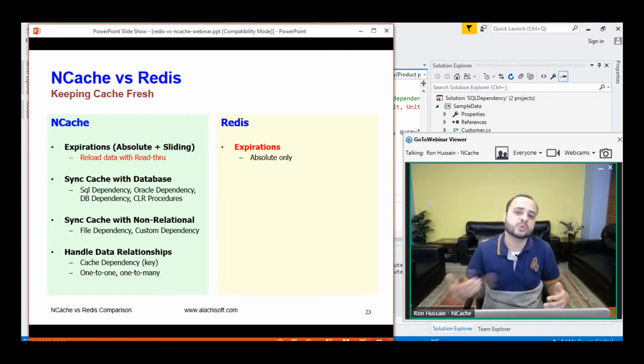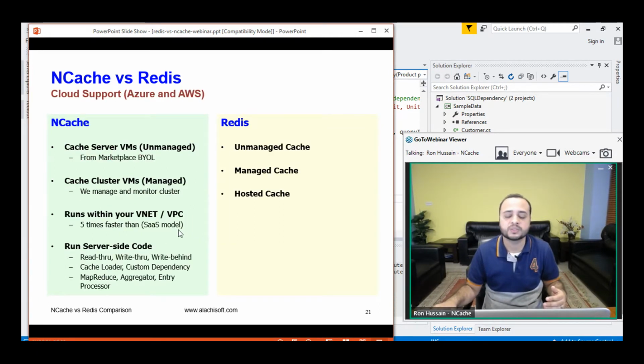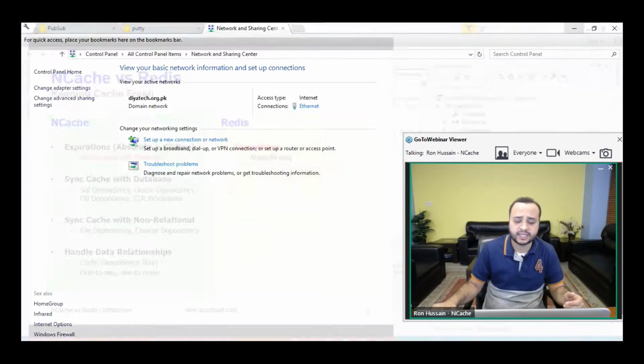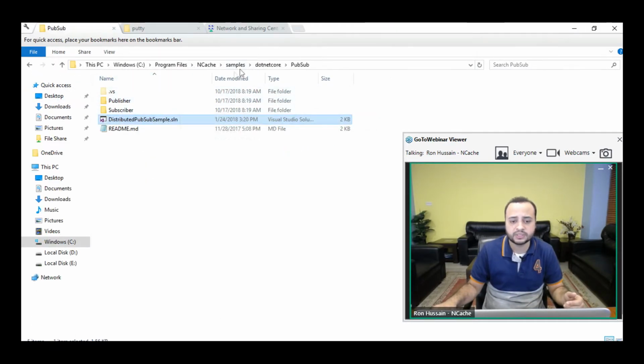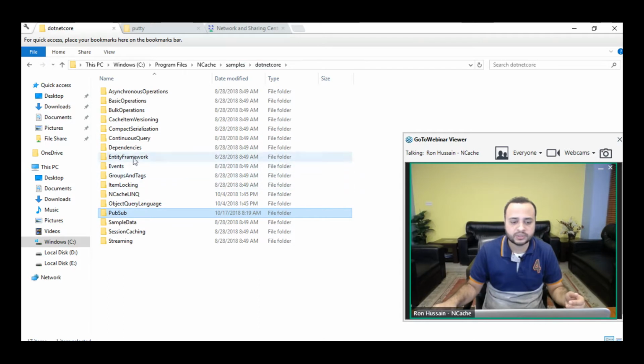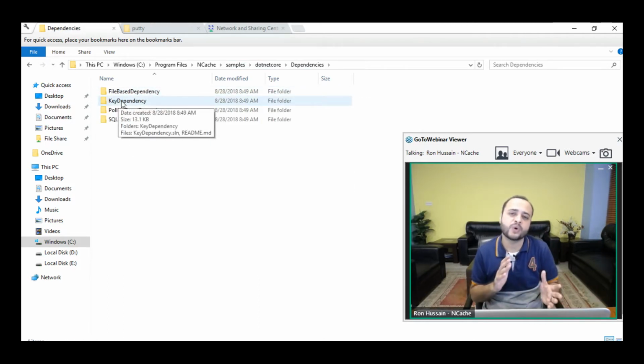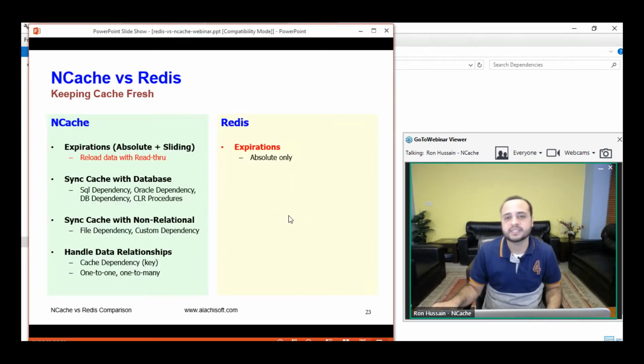For update, you need to use server-side code, such as read-through and write-through, in order to achieve that. Then we have file dependency as well, again within our samples. If you go to the .NET or .NET Core samples, there is a section on dependency. We have key-based dependency as well. So you can have one-to-one, one-to-many, and many-to-many relationships captured with the help of this feature. Redis does not have this.